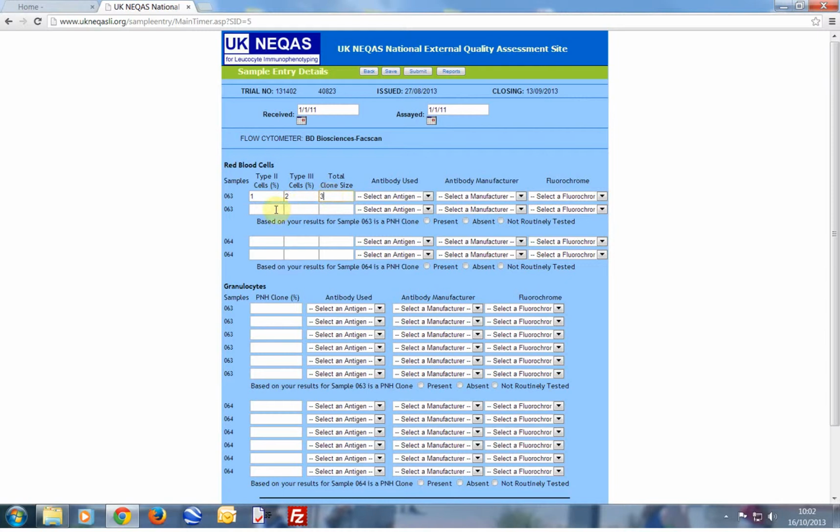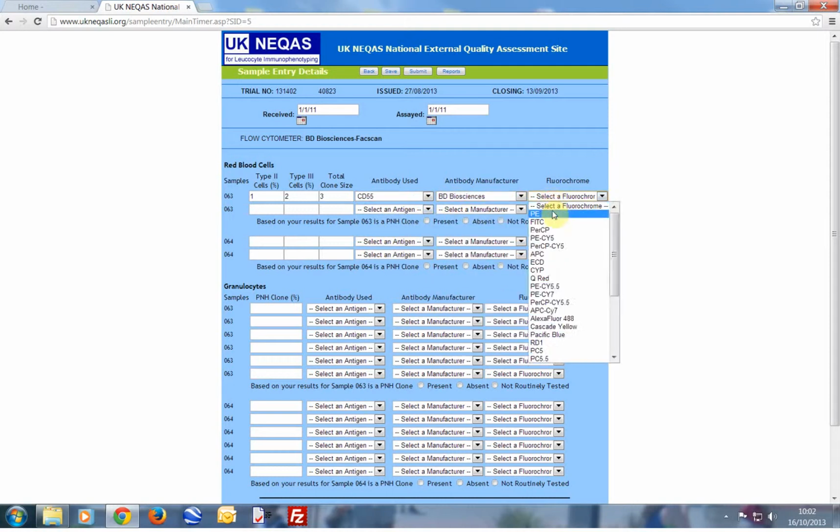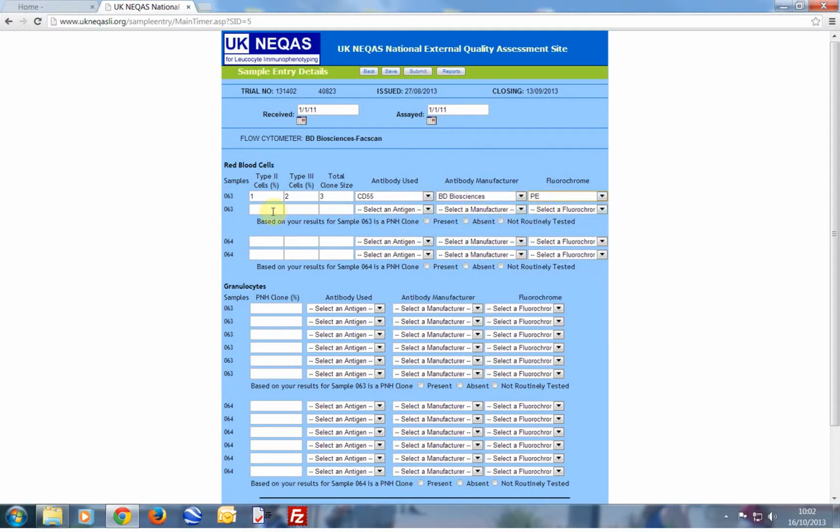For each sample, enter the percentage type 2 and type 3 PNH clone size, and then enter the total clone size. This is the sum of type 2 and type 3 populations. Using the drop-down menus, select the antibody used, the antibody manufacturer, and fluorochrome used.